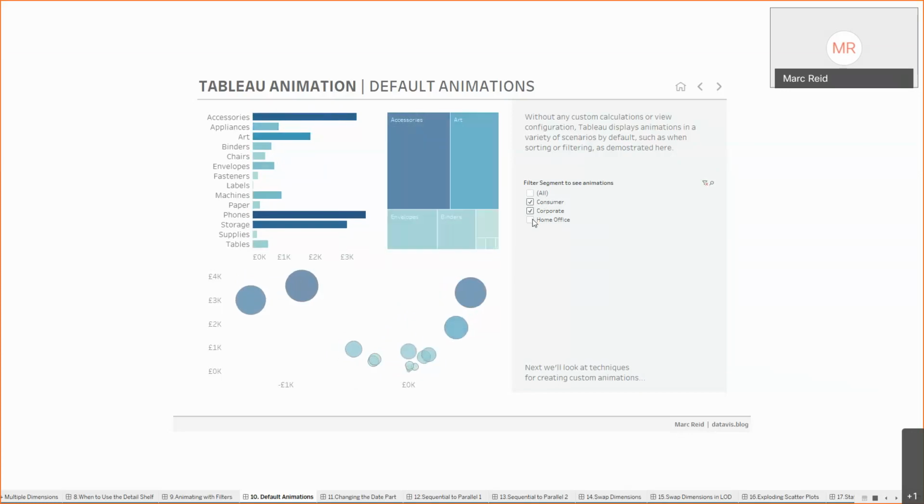It really depends on the use case that you're looking at. If people are very familiar and the views are very simple and everyone understands the data, then animations may have less value. It really depends on the use case, I think.